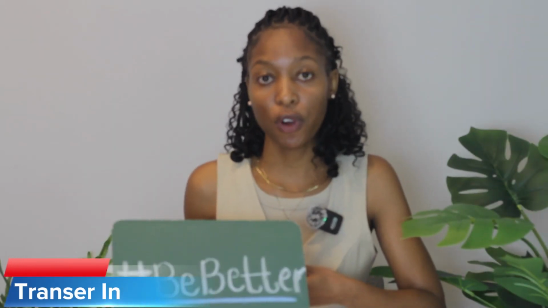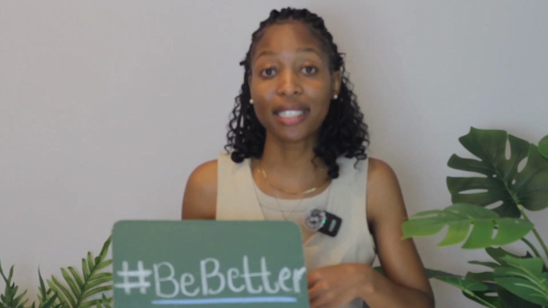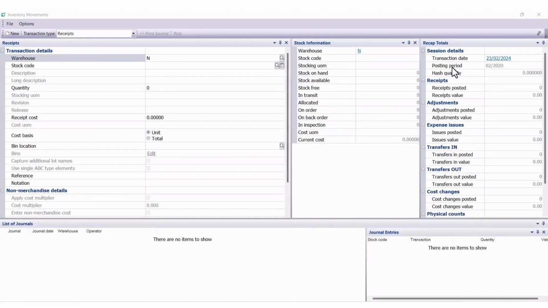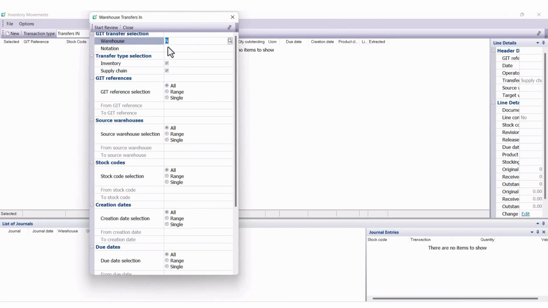Transfers in refers to the receipt of items from transit into the destination warehouse. Now we're receiving goods from a different warehouse. So we are going to do a transfer in. Okay, again, transaction type, transfers in. So this is the warehouse receiving the goods. Okay, so notation again, you could add anything for this one. I'm just going to leave it.